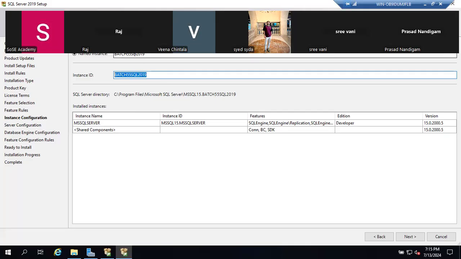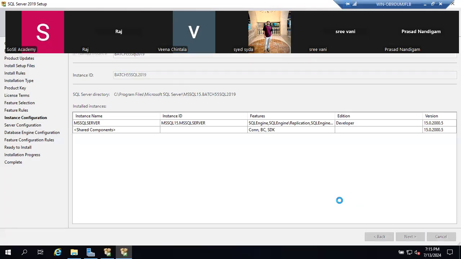Whatever data is stored in this named instance, you can see physically in this particular location, guys. I'll show you after the installation. The instance ID is nothing but a folder that will be created during the installation. As for already installed instances, you can see yesterday we already installed one copy. So these are the installed instances. Now we are installing the second copy. Go to next.